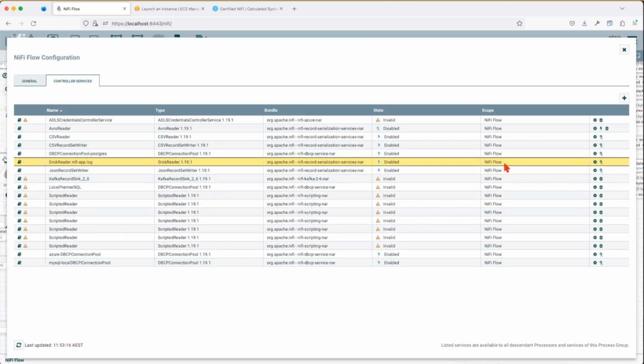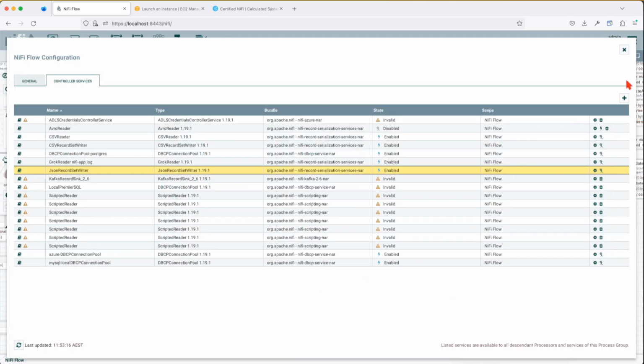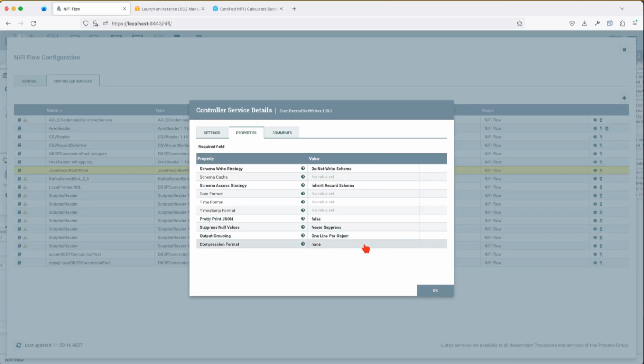All right, so this is already enabled, and then the JSON record set writer, there's nothing to do here. We just leave it as it is. So we tell it that you're going to inherit the schema from the incoming payload, and you do it as it is. And one thing that we do here, I'm not keeping an array, so I'm telling it that the output grouping is going to be one line per object.